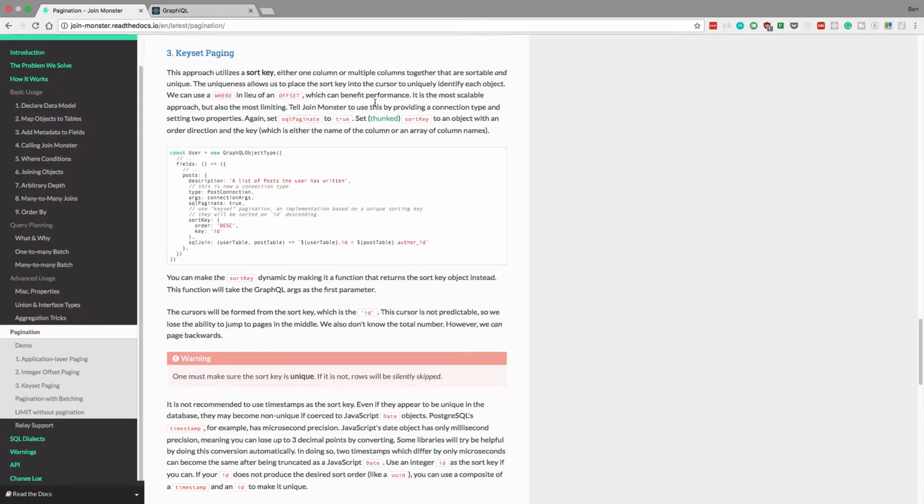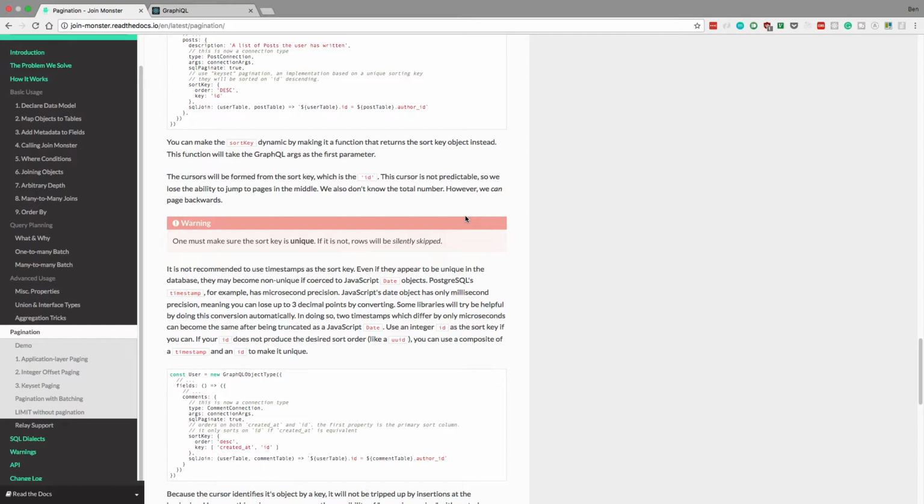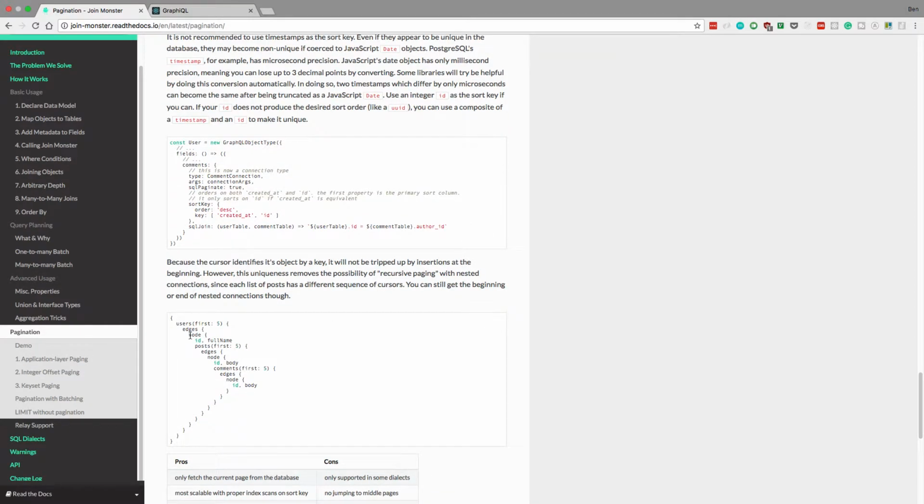What's up, guys? So I wanted to do a video on pagination with Join Monster. I was looking at their documentation, and the way they do it is super confusing. They're trying to do it the Relay style, which is a good way to do it with edges and nodes, but they complicate it for no reason.